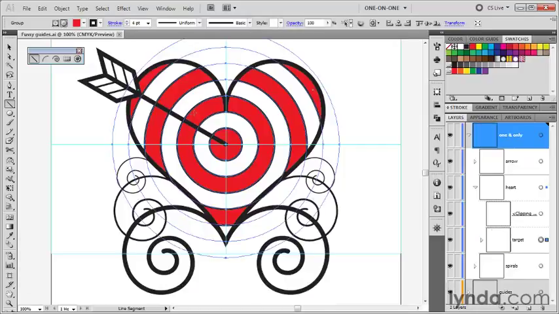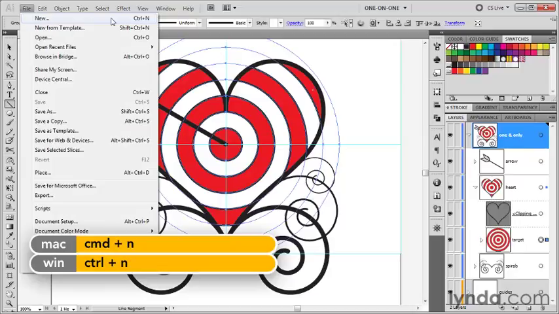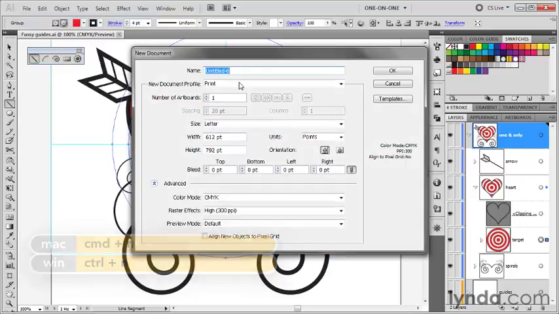We're done with it. Now what I'd like you to do is create a new document for real by going up to the File menu and choosing the New command or pressing Control-N, Command-N on the Mac. Make sure Print is selected as your document profile. And let's go ahead and name this guy True Romance. Number of artboards is 1 for this illustration.